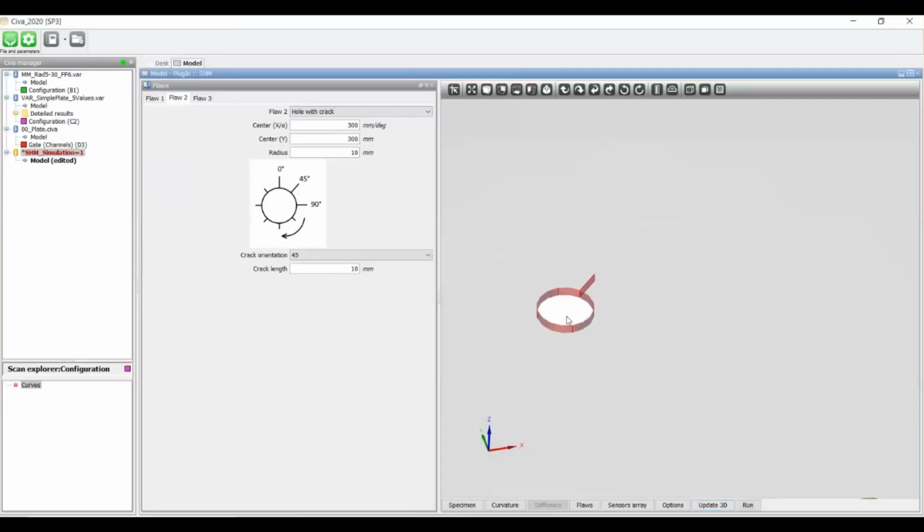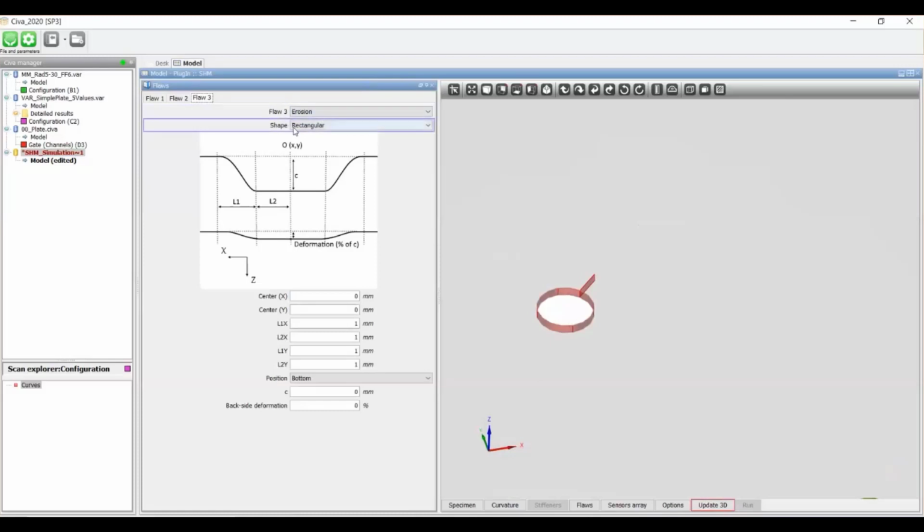Here it is, my second defect. Then let's do an erosion-like profile that can have a rectangular or elliptical shape. You position its center, and then you define the deformations thanks to parameters of length and depth of deformations. So you can imagine more or less extended deformation depending on the type of erosion or maybe corrosion type of defect you want to consider.